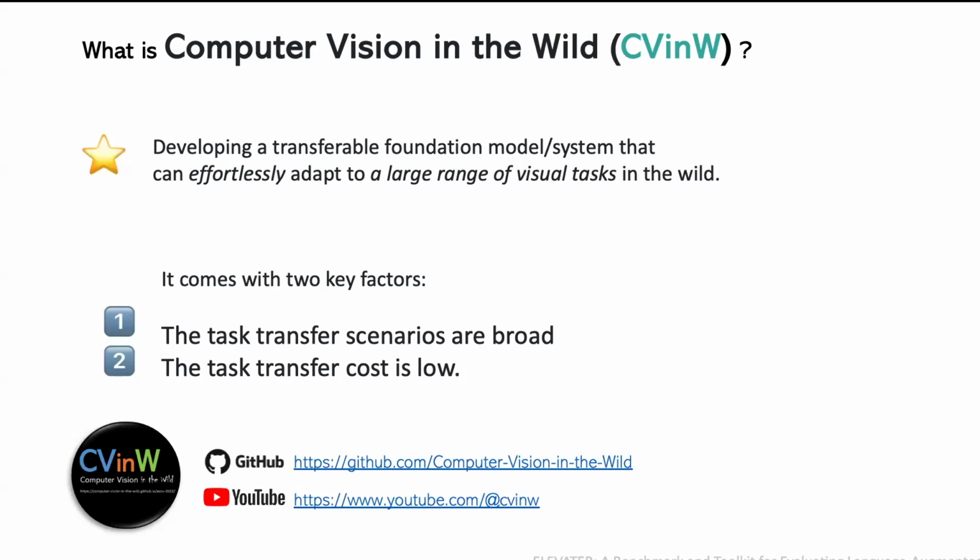Now, I think at this moment, I can use GPT-4V or GPT-4 as an example to show you what it looks like when we achieve computer vision in the wild. When you play with the interface or playground of GPT-4V, after you upload your image or video and ask anything about it, the model is able to provide some decent answers. I think this is the beginning of computer vision in the wild.